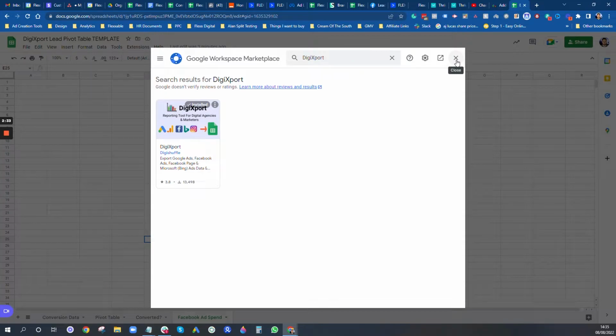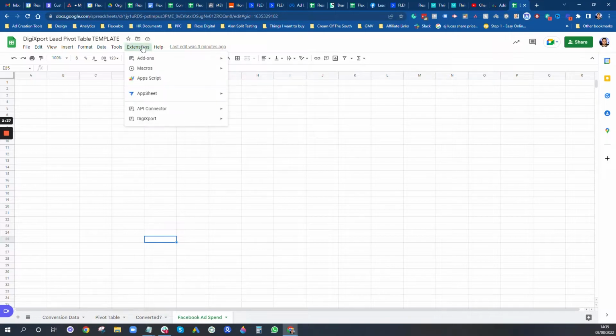This brings through your media spend from different types of paid media. So once you've installed that, you should be able to go back to extensions, and it should now appear in the extension bit here. So I'm going to open the sidebar, and a sidebar should pop up.